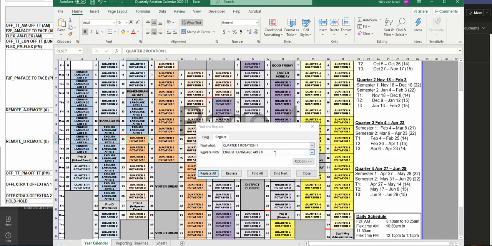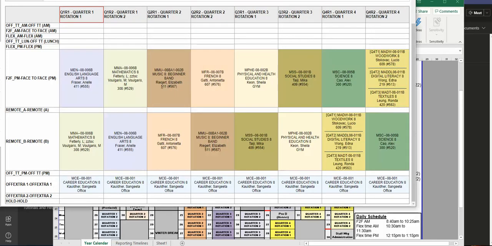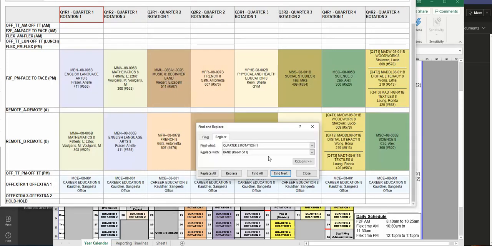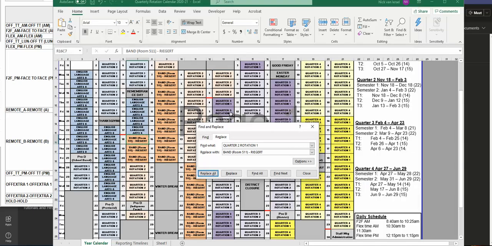Maybe I don't even want to copy it exactly like that. Maybe this time I want to copy, put it in, and you now see it has a 2 in there. Maybe I just want to say band. And maybe I want to customize this. I'm going to be room 511 because I can see that's where it is. Or maybe I want to put the teacher's name in here too. So maybe I'm going to put Riegert. You can customize this however you want. Once you've got it the way you like it, you can go replace all, 23 changes, and sure enough here it shows up, band, room 511, Riegert.